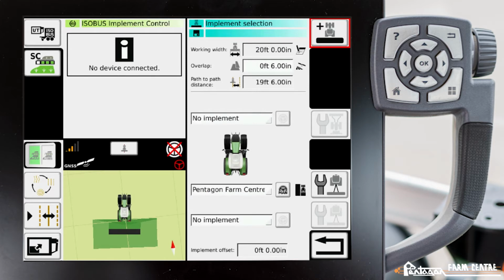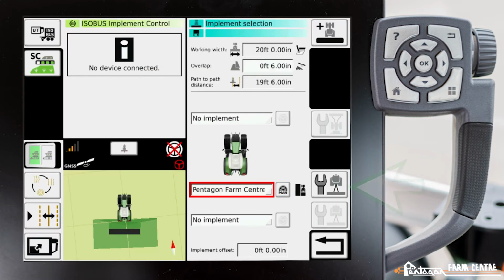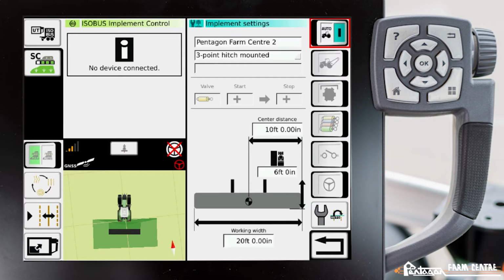We're going to ensure that we're selected to the implement that we want. Over here on the right hand side now, we're going to go to triggers. This here is where we make that change. So we have quite a few different options here.